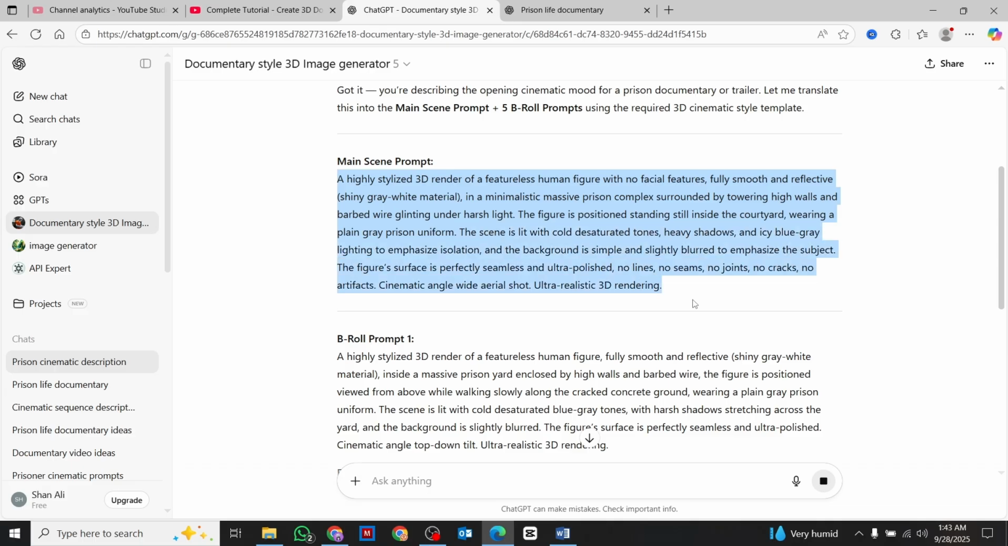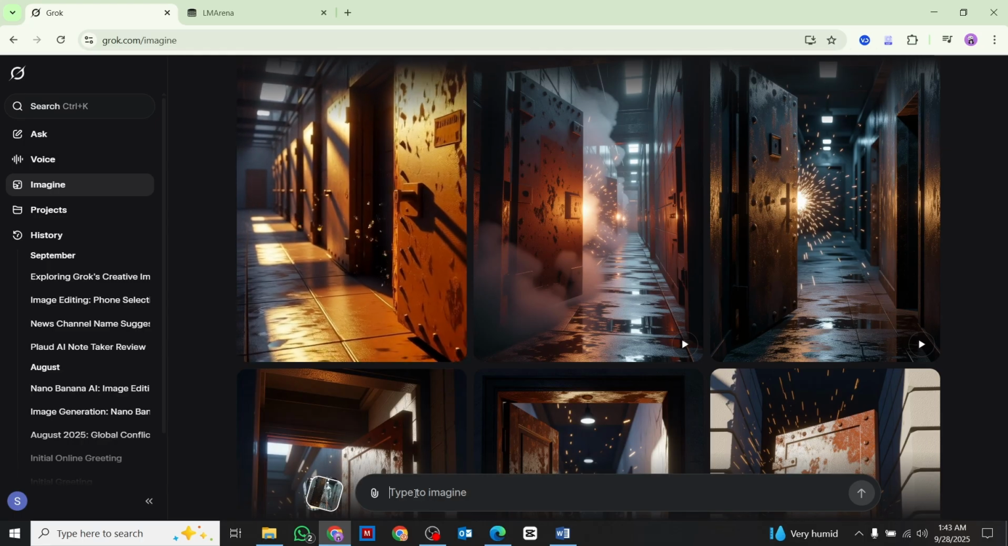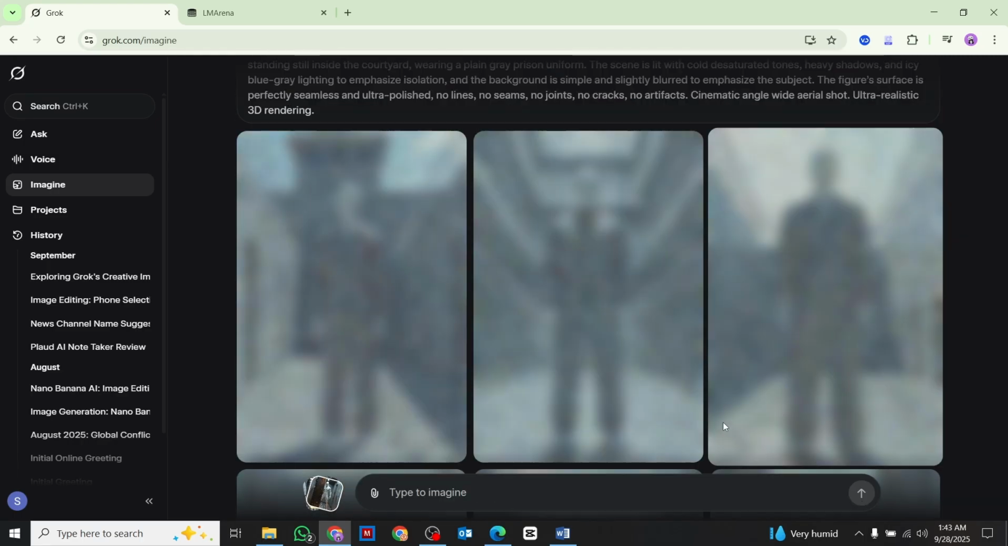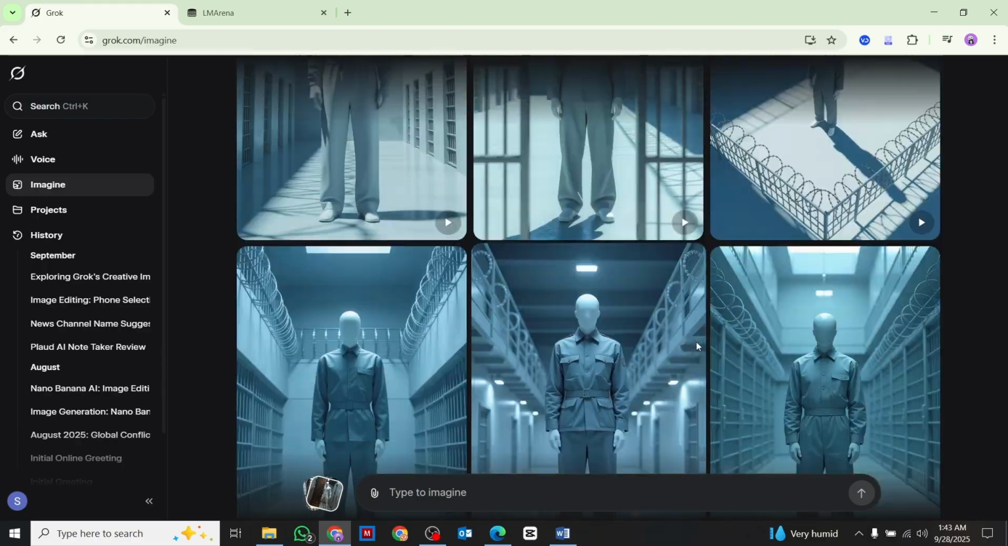Now comes the exciting part, actually making the videos. Go to Grok AI and open the Imagine feature. Paste in the prompt you copied from ChatGPT, hit enter, and Grok will instantly start generating video scenes for you.